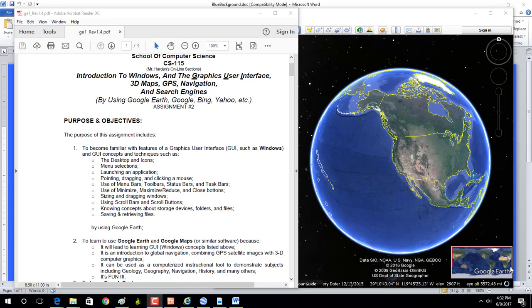Welcome back. This is our demonstration for assignment number 2, in which we will use Google Earth and have a search engine component unrelated to Google Earth.